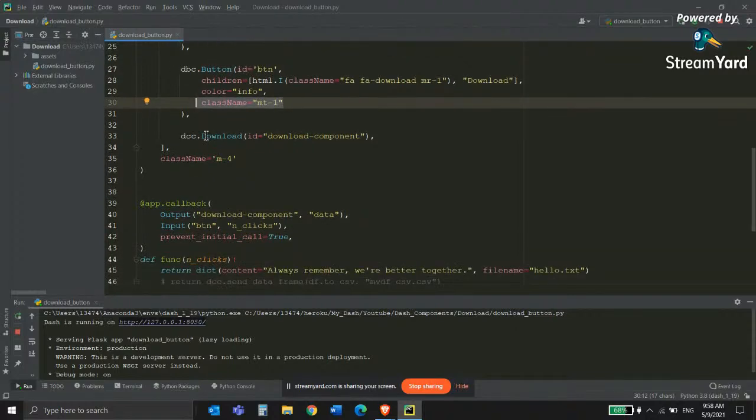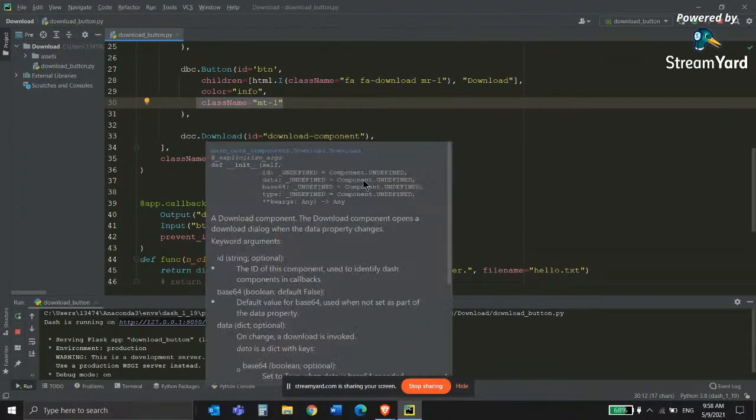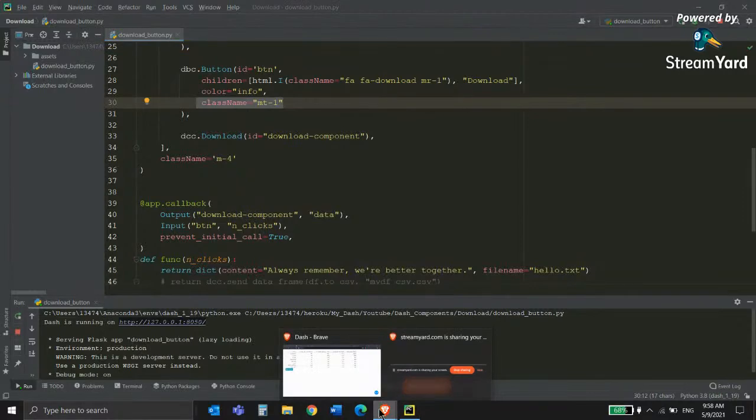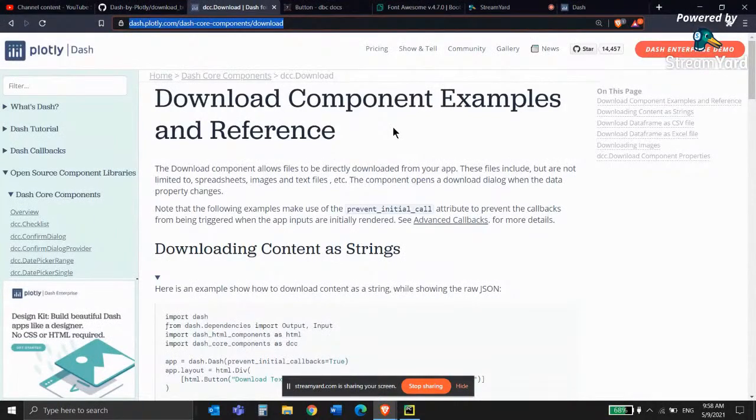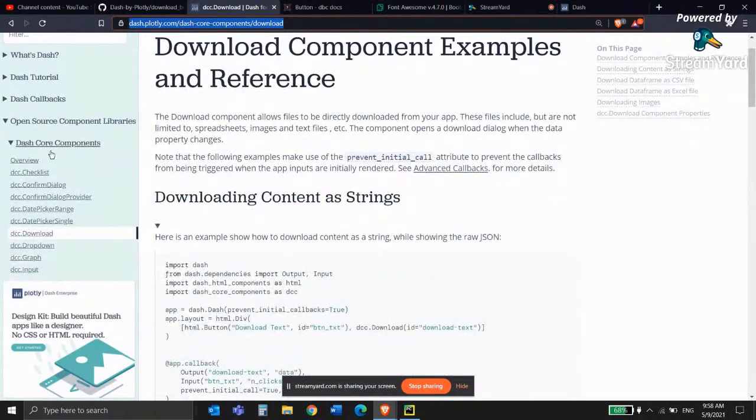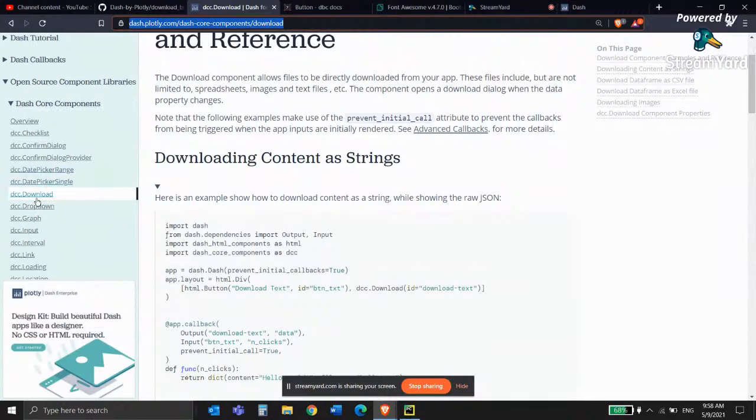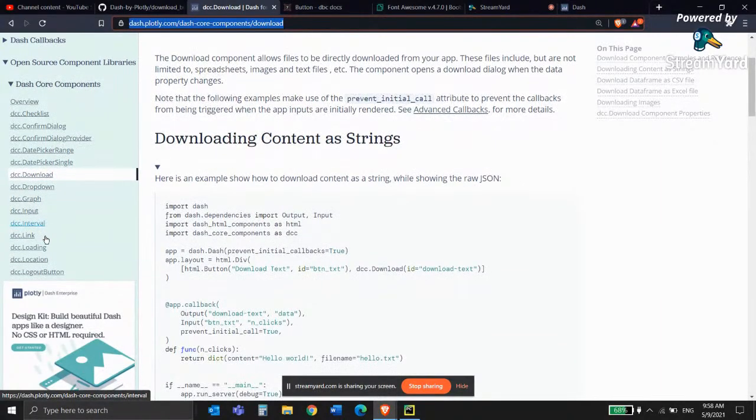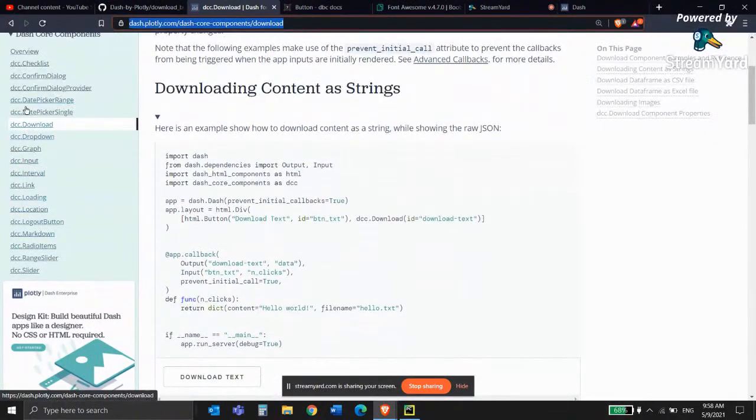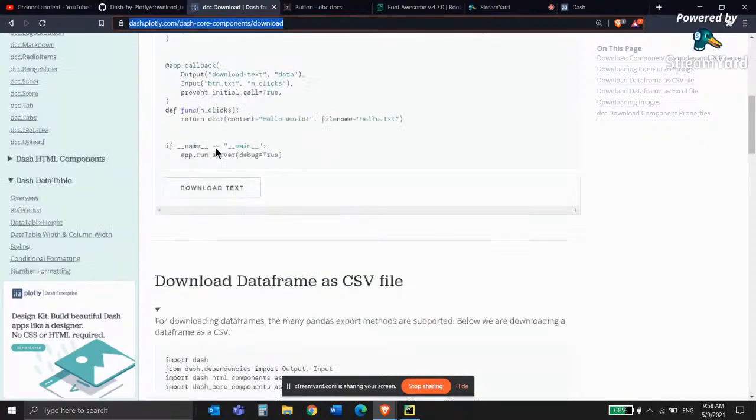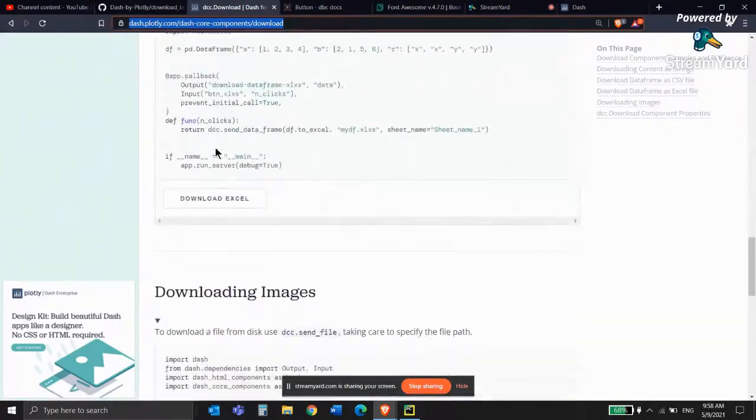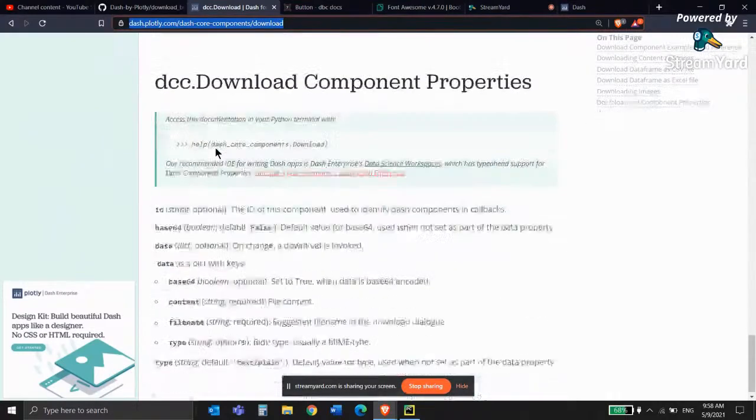And then we have a DCC, the Dash download component, which is under the video as well. If you go to here, you'll see the download component examples and reference. So here you see, this is the Dash core components, and here you see the download component. I have on my playlist, on my video channel, many other components that I talk about. But this is the one I'm talking about today, the download. And you'll see different examples that we'll use in our code today, an explanation and some references.